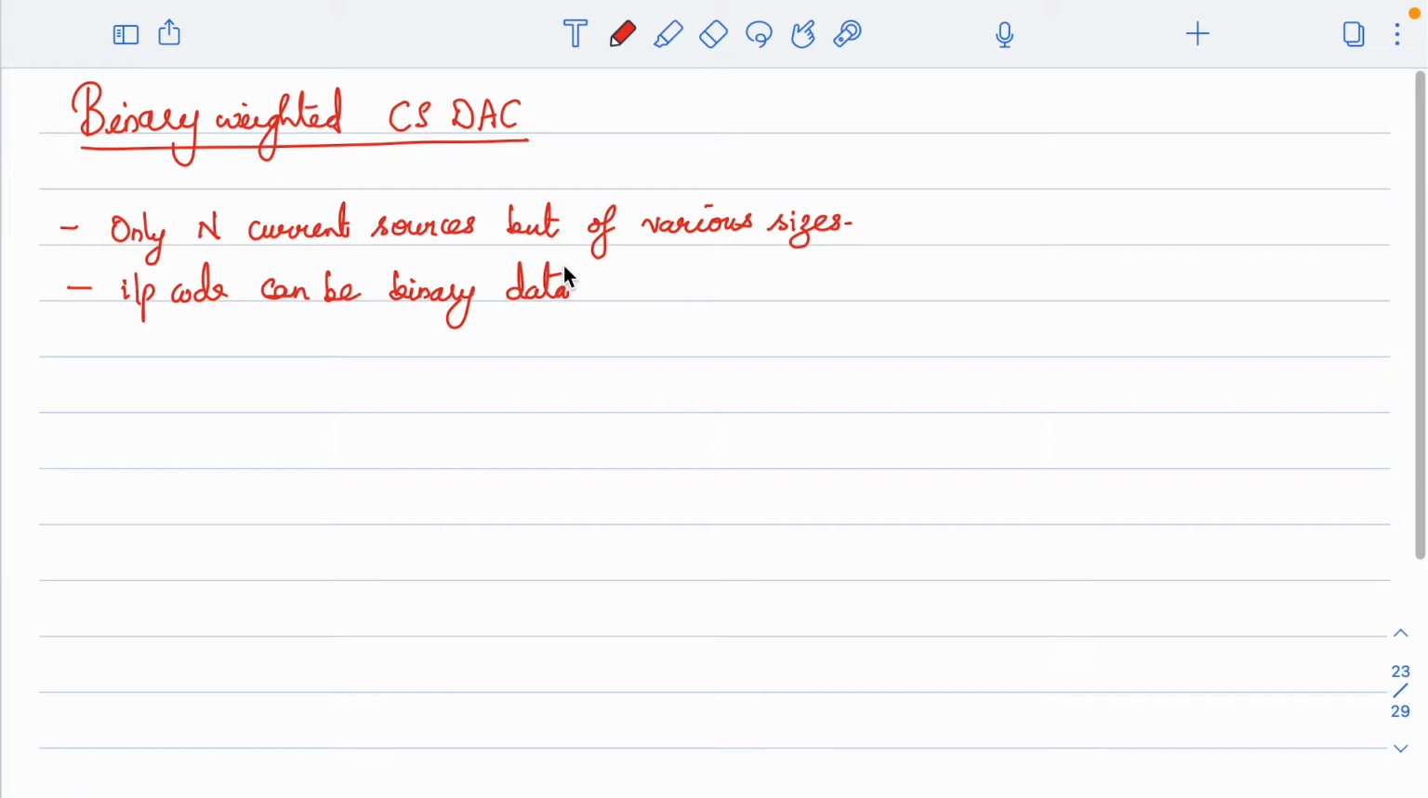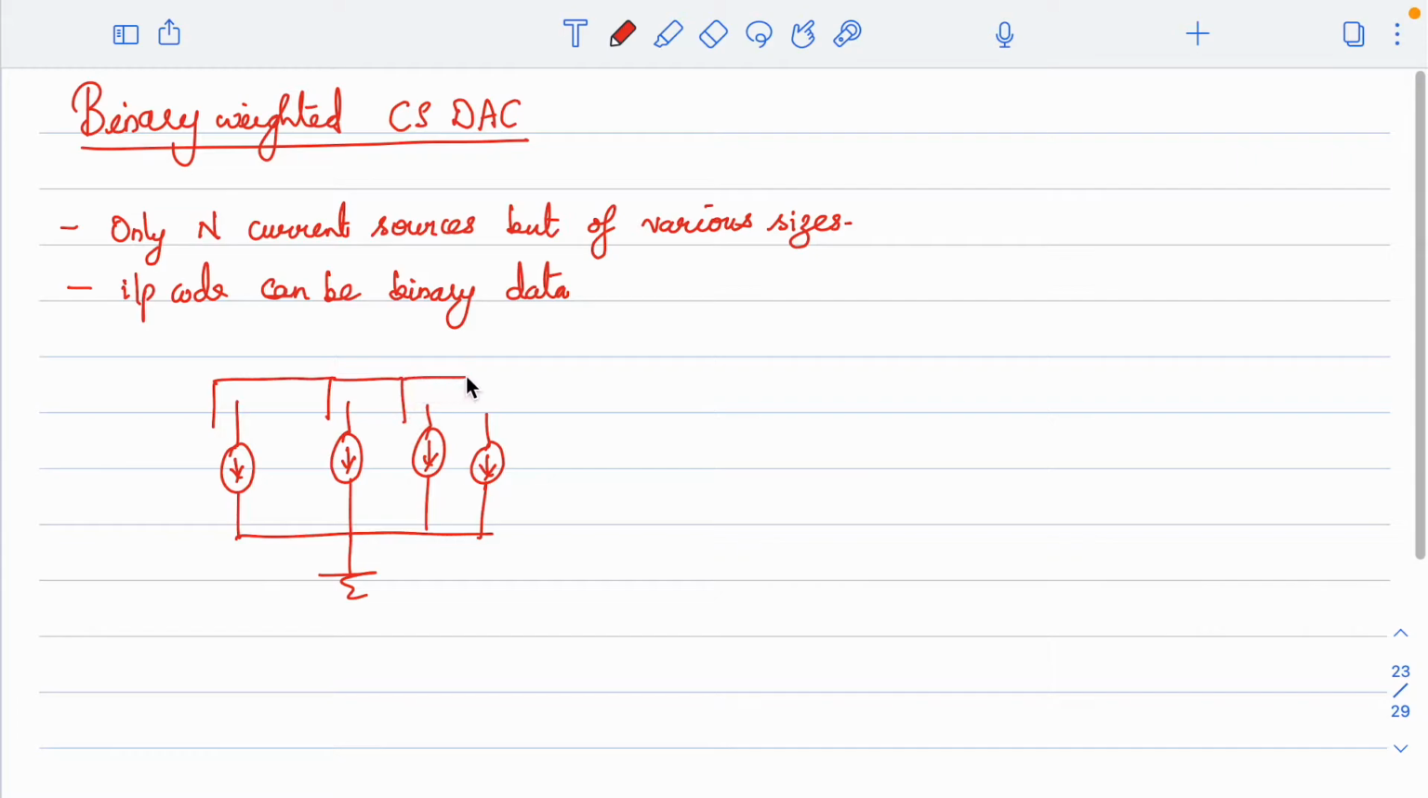Alright, so just to have an idea about this, maybe I'll just draw a generic structure. This will be connected to ground. So now I'm just drawing a generic structure. Since it is a binary weighted current steering DAC, the first current source is I, the second one will be 2I, the third one will be 2 squared, which is 4I, and finally the last one will be 2 to the power of n minus 1 times I.